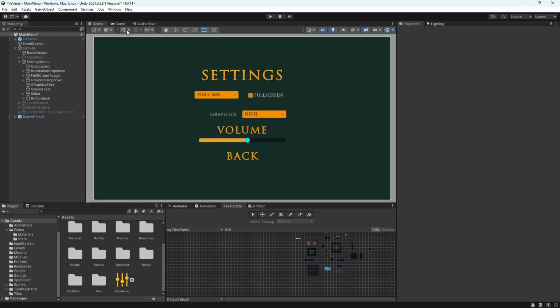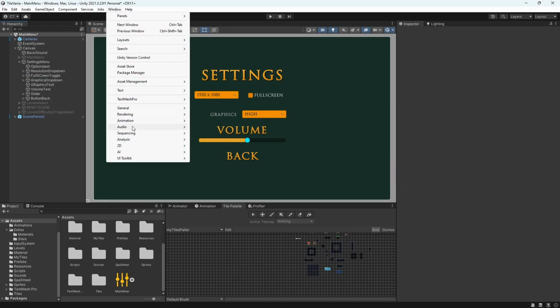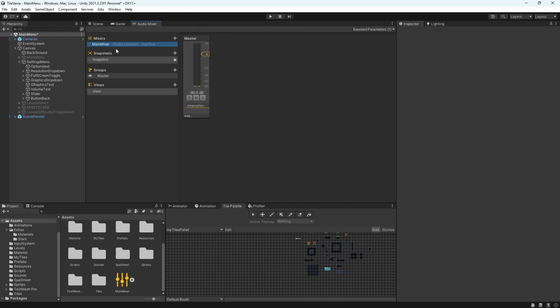So first you want to have an audio mixer. If you don't have one, it's Windows, Audio Mixer. Here I created one and called it main mixer, and remember to create a parameter. Here I called it volume. You can see your value always starts at 0. 0 is your full volume, and you go down to minus 80 decibels. Going upwards can sometimes distort your audio, so I don't like doing it.